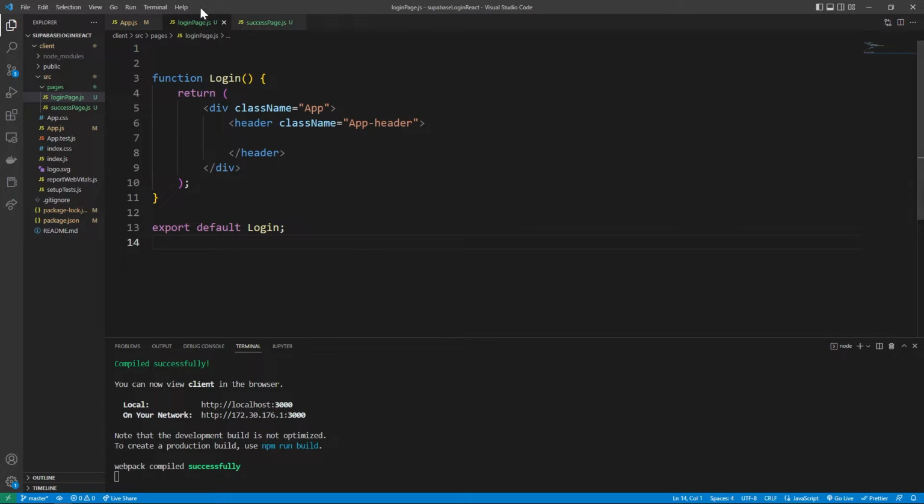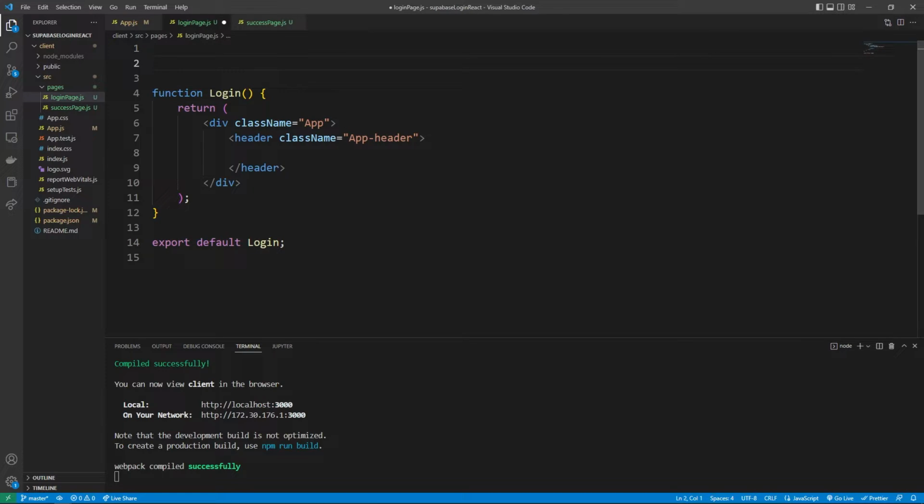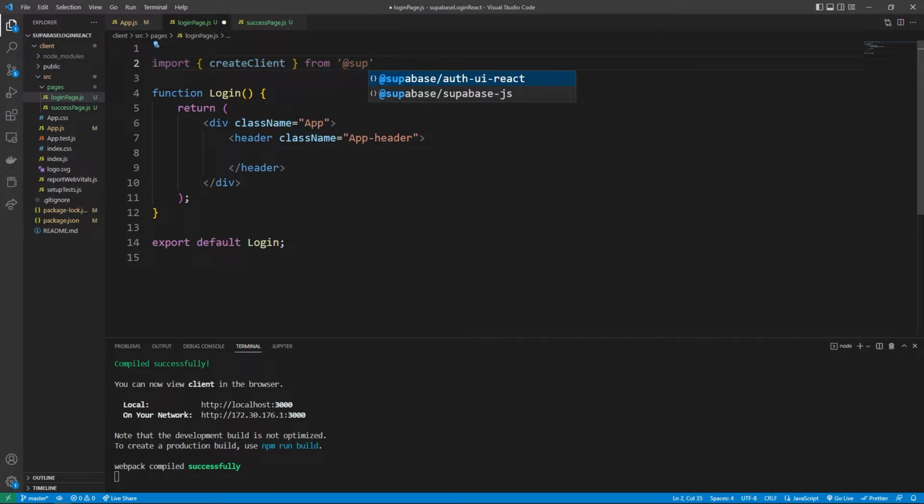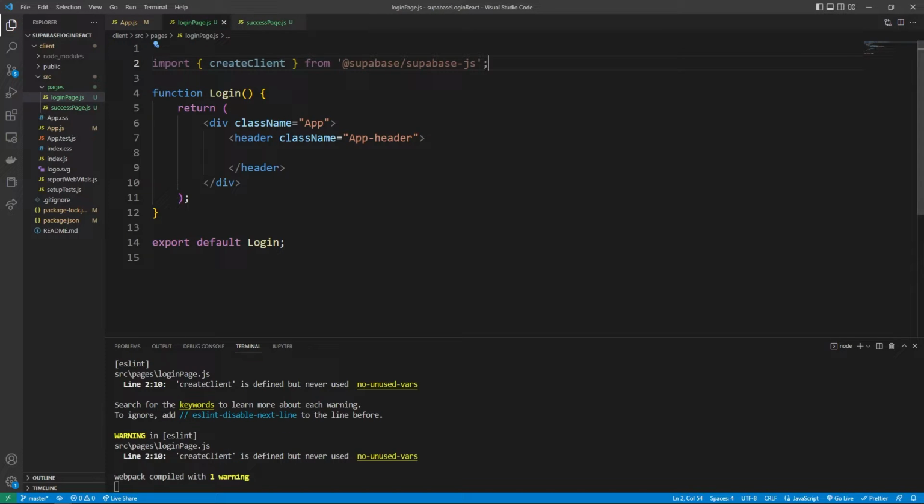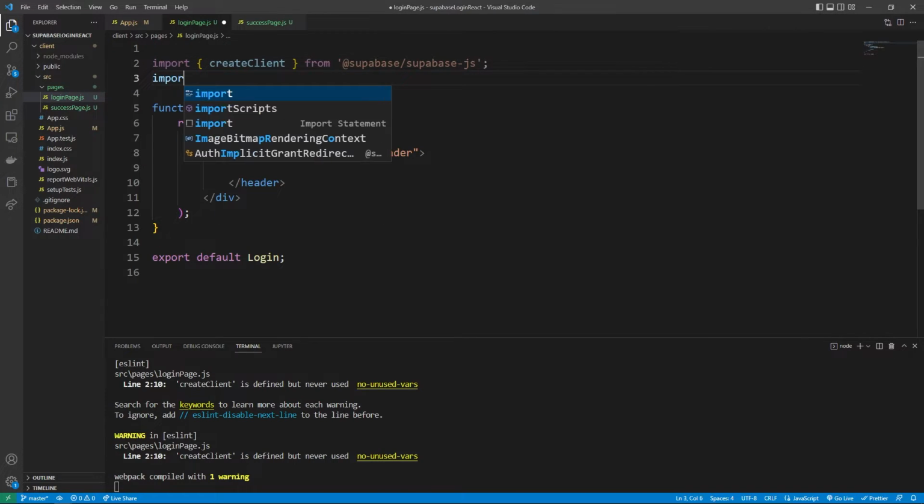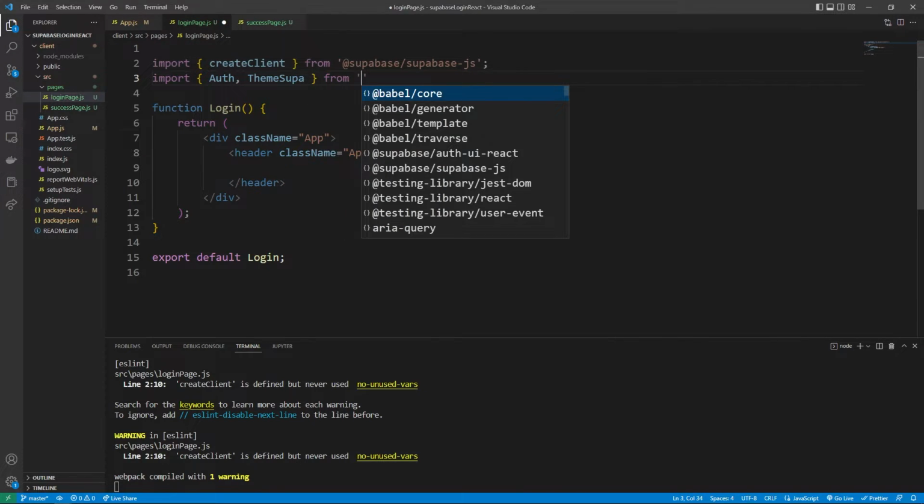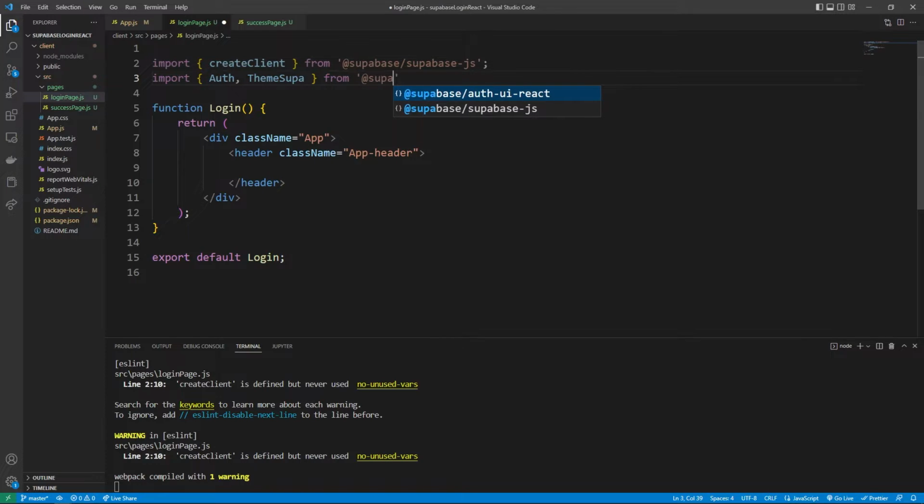So let's get started and go to loginpage.js, where we're going to work on creating that initial login component. We are going to start by importing a couple things from Supabase, which are going to help us out. The first one is import createClient from @supabase/supabase-js. createClient is what allows us to establish a connection between our React application and all the Supabase code that we want to use. We are also going to import Auth and then ThemeSupa, which is going to give us a nice looking auth component that is built by Supabase, from @supabase/auth-ui-react.